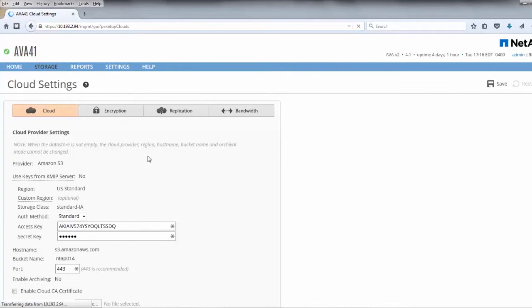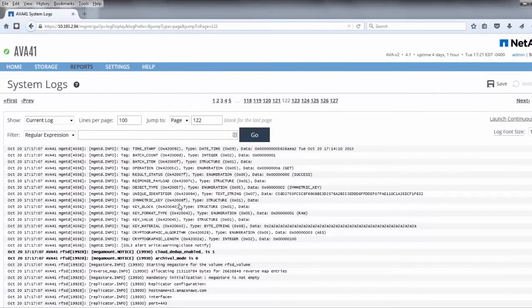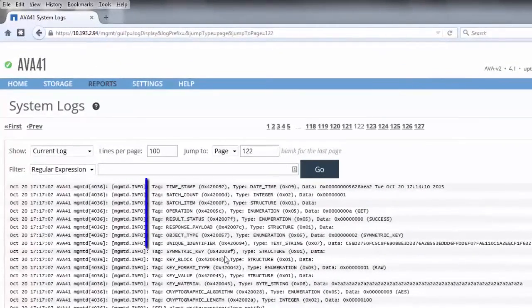If you refresh the Cloud Settings page, you can see that AltaVault is now receiving the credentials from the KMS as expected. If you take a look at the system log, you will confirm that the credentials and encryption key are being sourced from KMS by messages that begin with the tag comment.